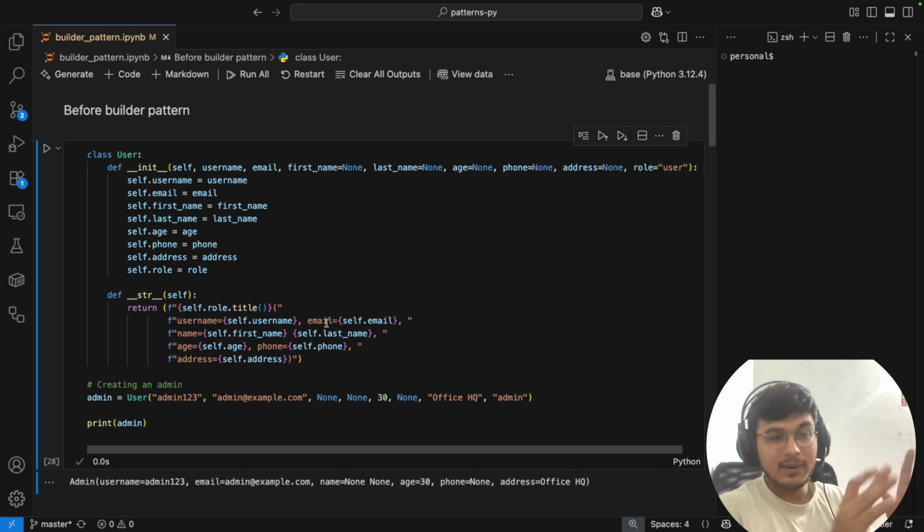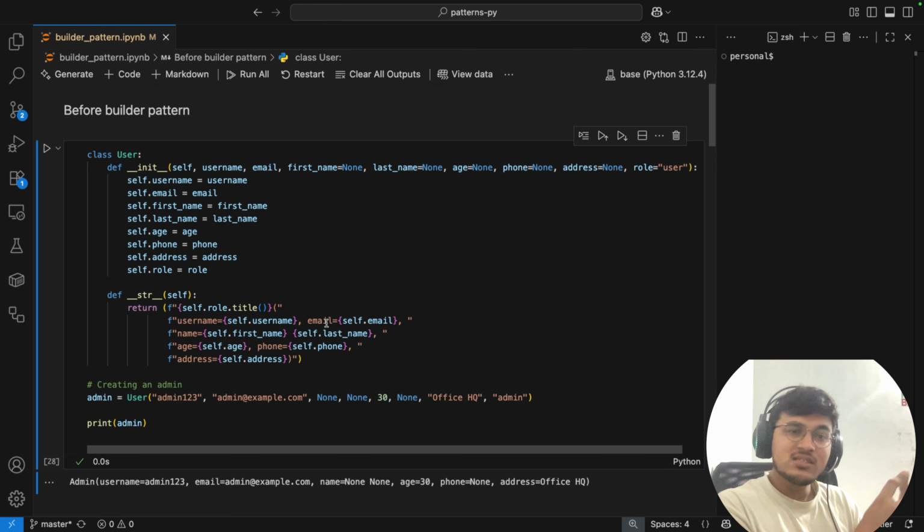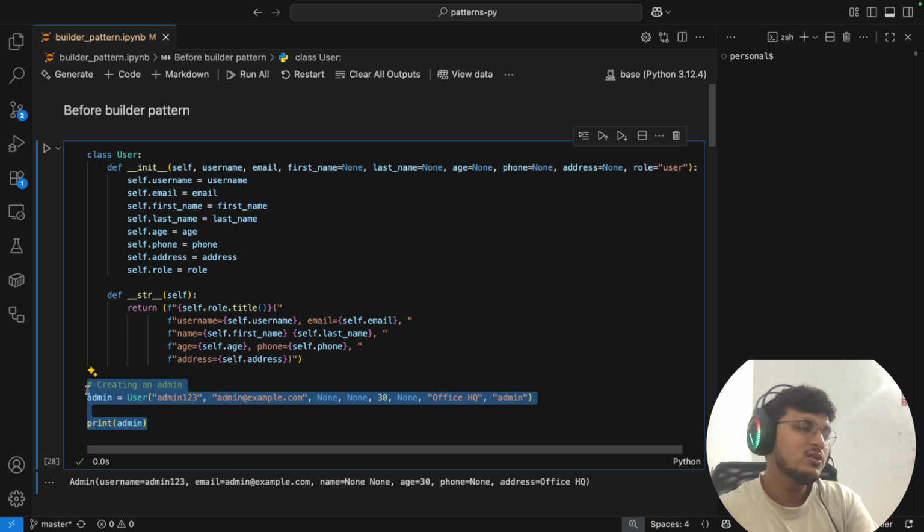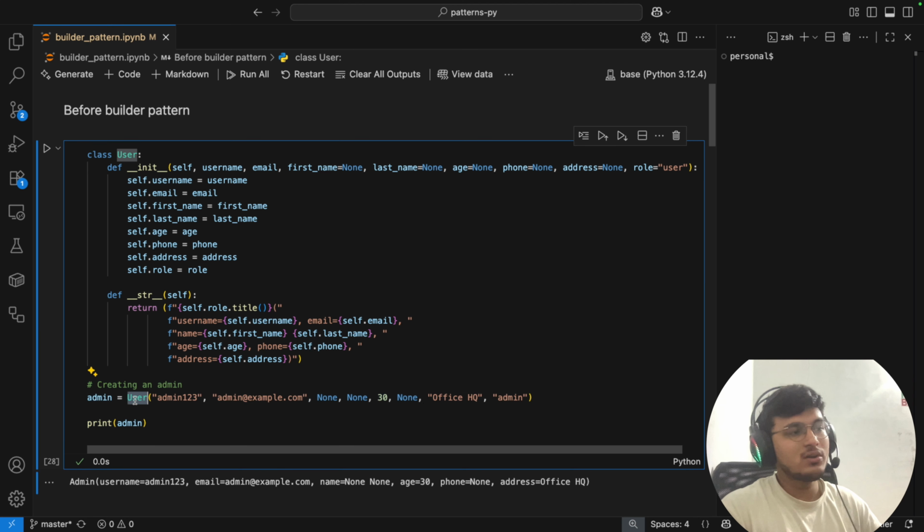So what actually is the builder pattern? It is a pattern that is used to construct complex objects step by step while keeping the construction process separate from the final representation. Okay, and also if you see, this will be basically the client code where the client will be knowing that, okay, I am going to use this user class to create my object. This is also not good.